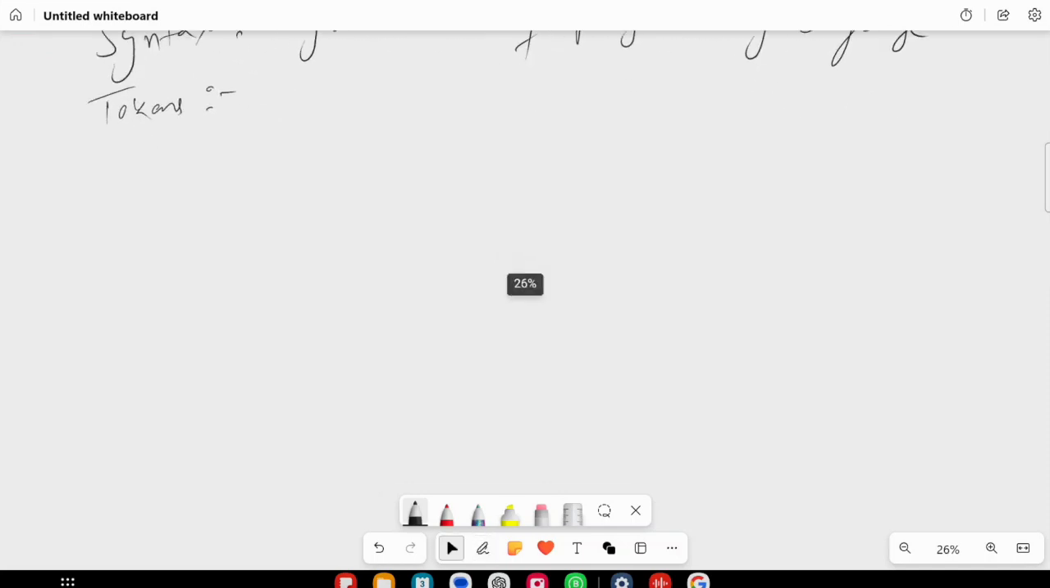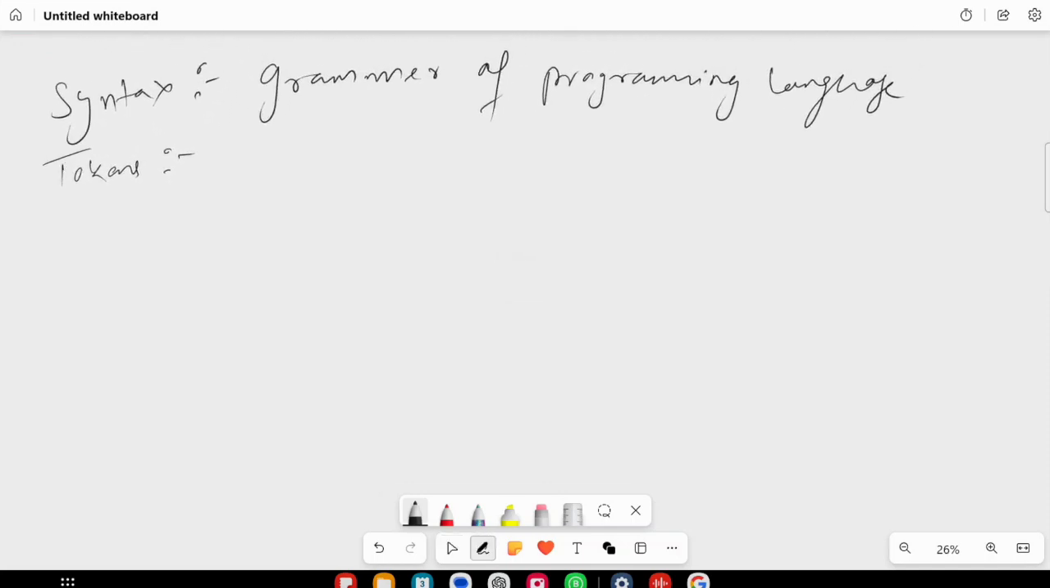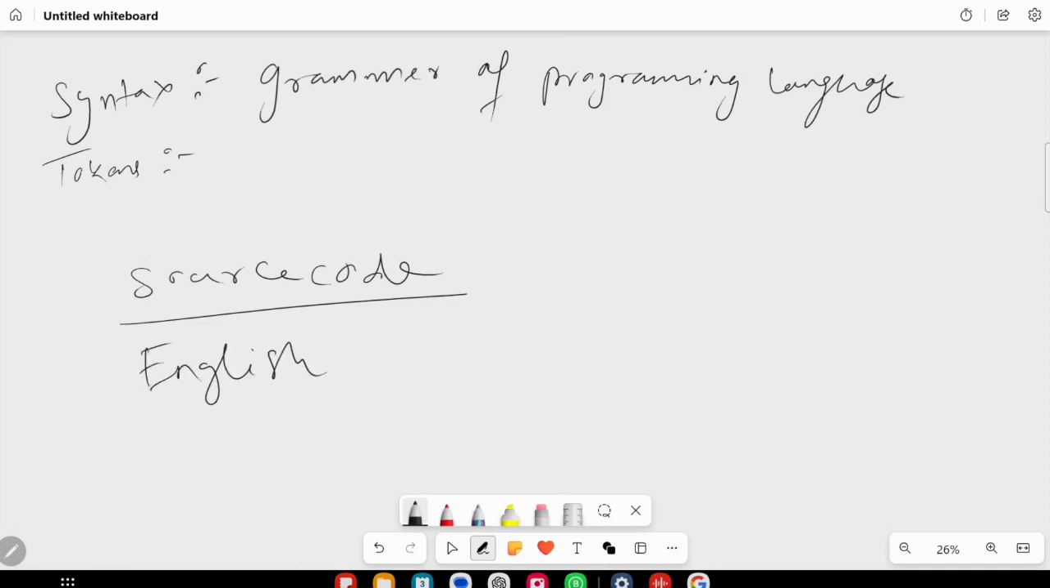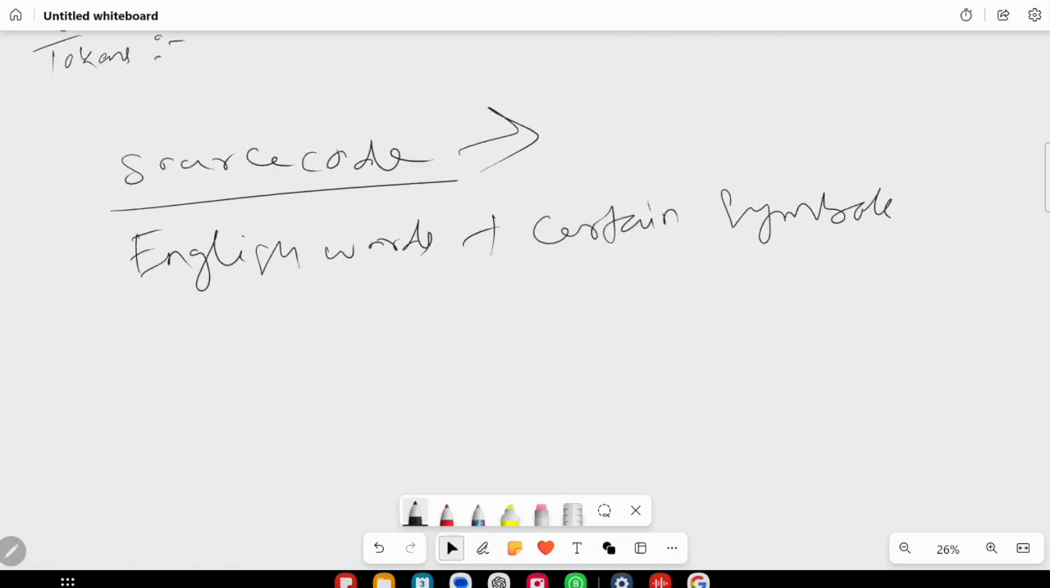If we are using IDEs or any code editor or Notepad, we write something called source code. Source code is generally English-like, not complete English, but we use English words plus certain symbols to write the program, and the program we write is known as source code. I think it is clear till this point.